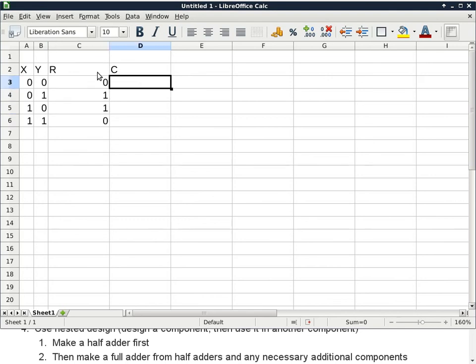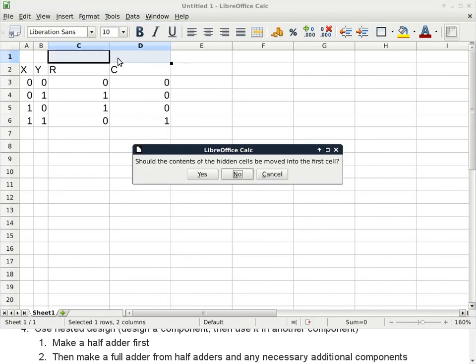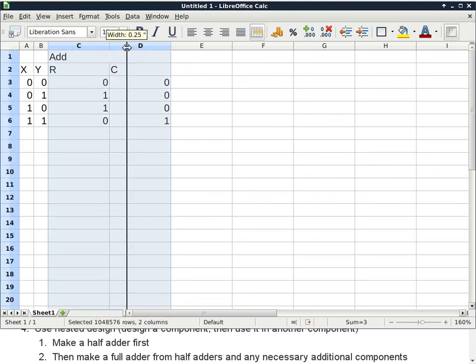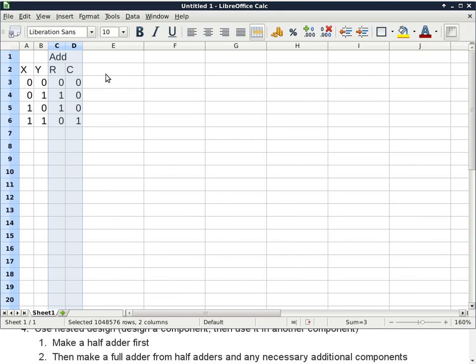And then for the carry bit, 0 plus 0 has a carry of 0. 0 plus 1 has a carry of 0. 1 plus 0 has a carry of 0. And 1 plus 1 has a carry of 1. That's the only one that has a 1. So what I will also do is combine these cells and say these are for addition. And I'll just move these ones along here. Are there any questions about what you see in the spreadsheet up to this point? That should be a quick review of what we have been talking about already.